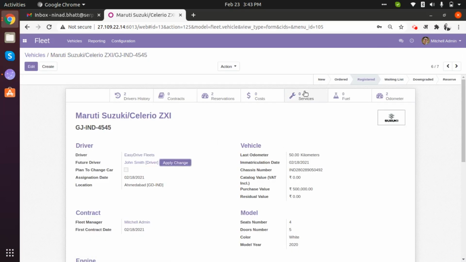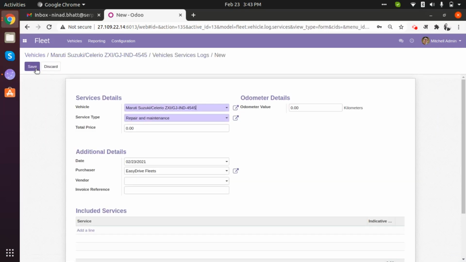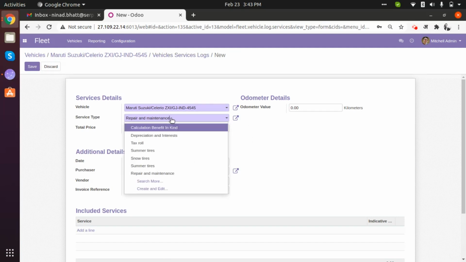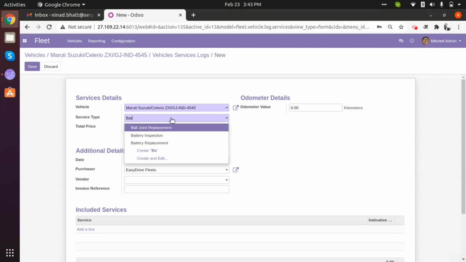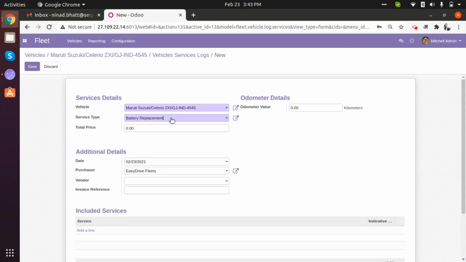So let's go and create one. Let's say any of your fleet requires some kind of repairing services. We go inside there and select the kind of service that your vehicle needs. Let's say it requires a battery replacement. The total price, let's say, is going to be 2000.